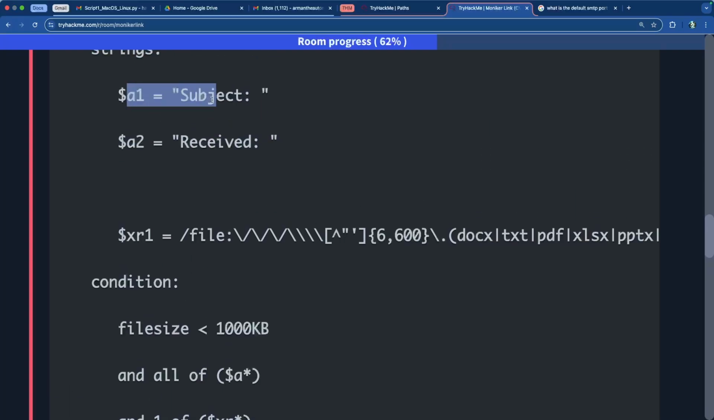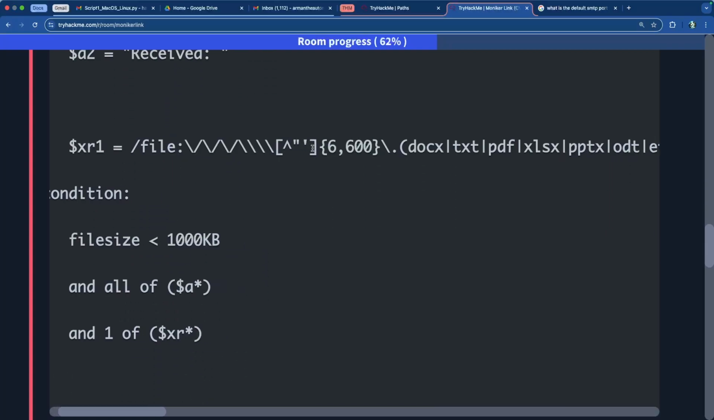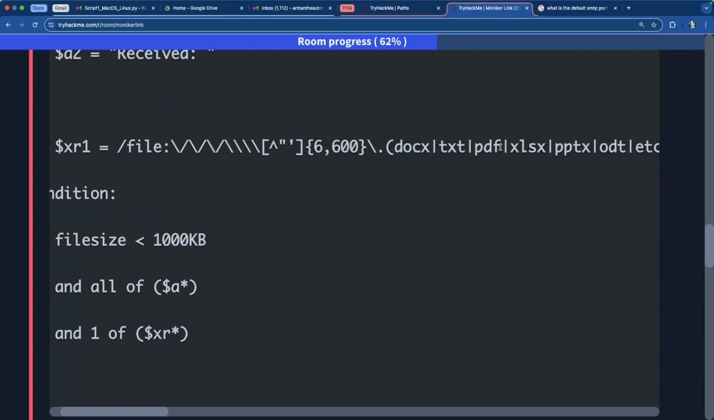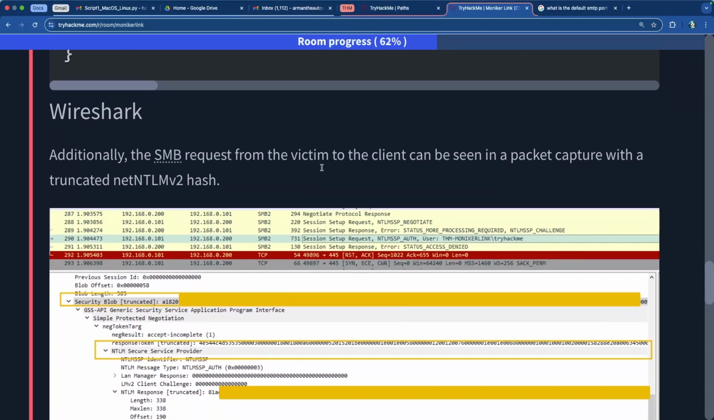So all of these two, subject and received, and then one of these things, meaning one of docx, txt, pdf, xlr, one of these has to be present in that attachment. And as long as that's there, then this rule is going to be triggered.